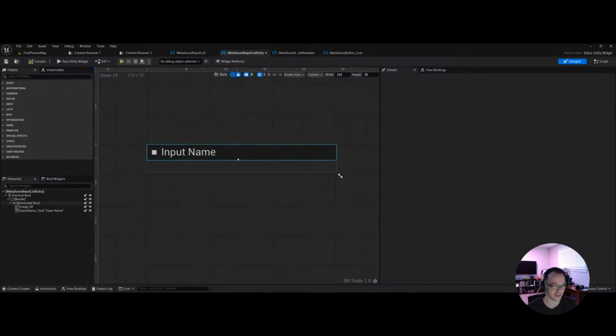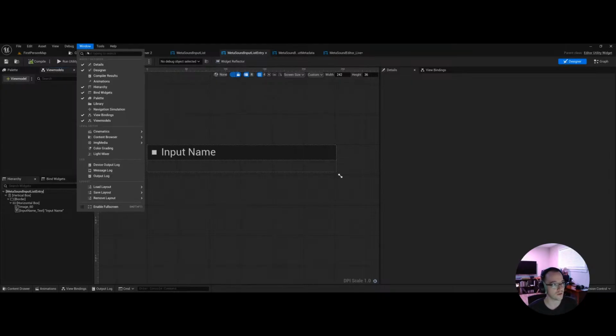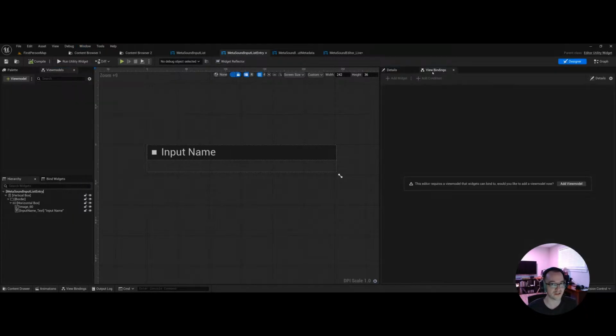So this widget represents one input on a meta sound. For that reason, I'm going to go into the View Models tab, which if it's not in your layout by default, will be up in the window menu at the bottom of the top section called View Models. So open that and then also open the View Bindings window, which I like to dock over here on the right side. We'll be using that in a little bit.